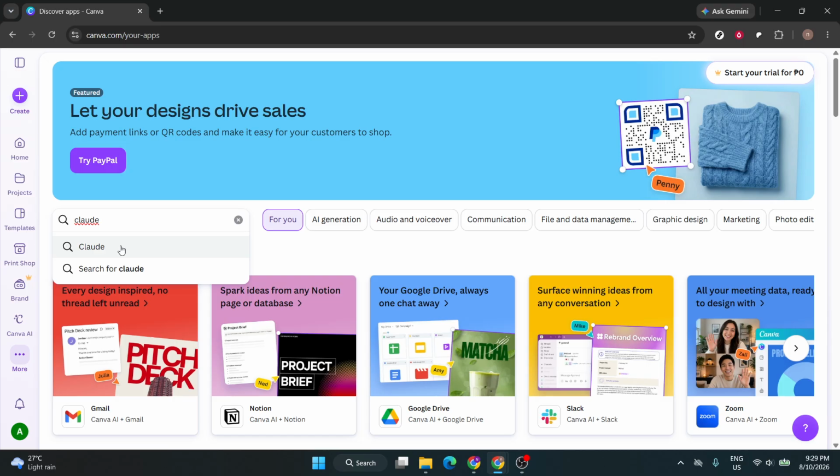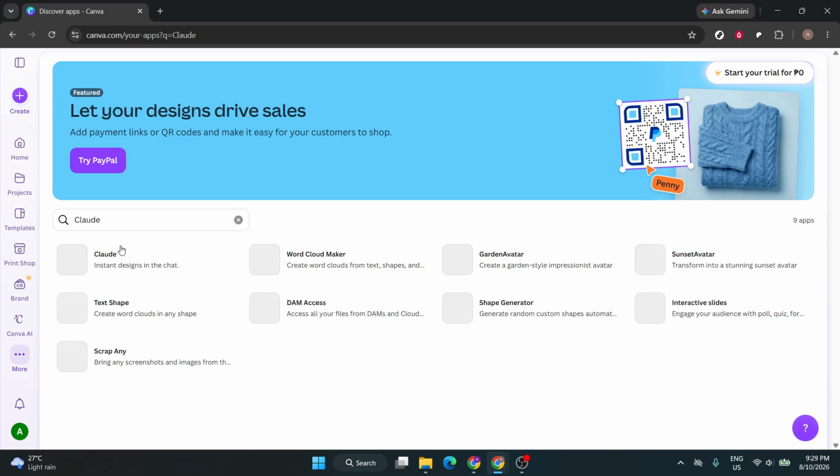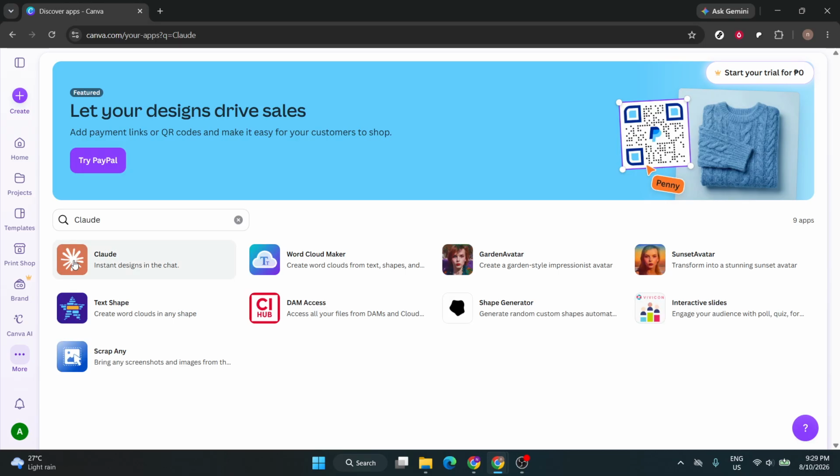When the Claude app shows up in the search results, select Claude. This opens the app page where you'll be able to review the integration and begin the connection process. If you see multiple related results, choose the one specifically labeled Claude.